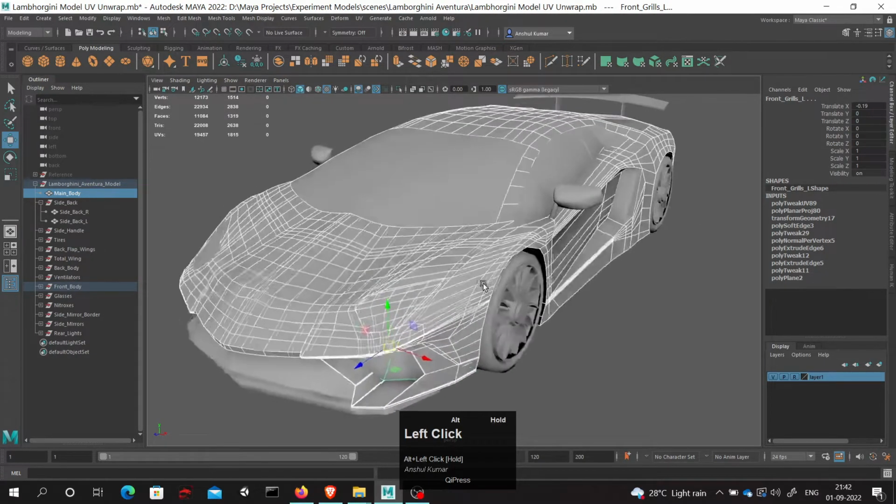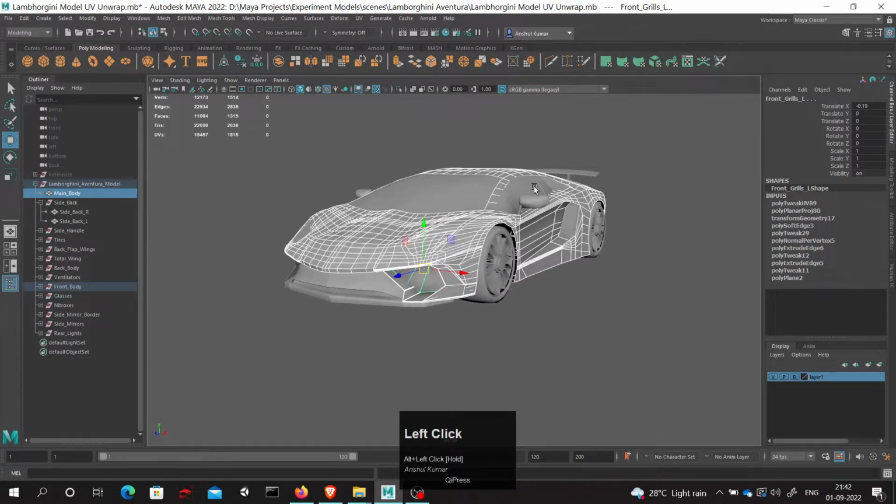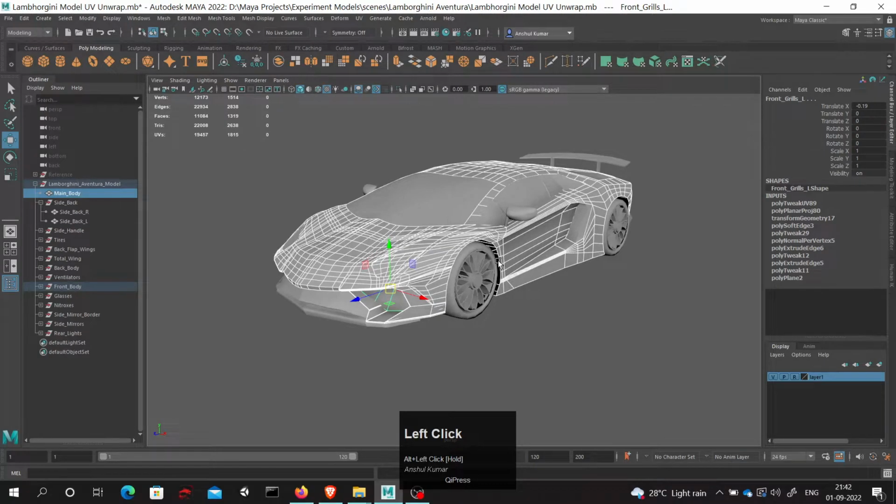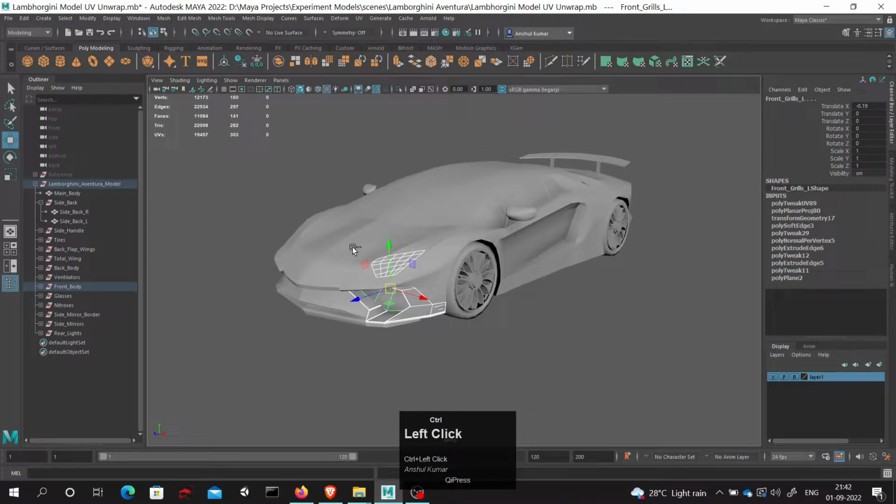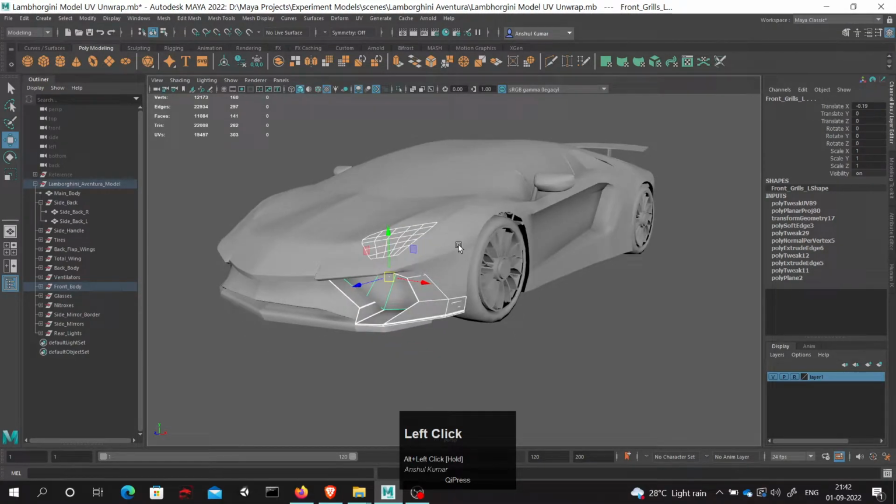And if we want to remove selections from this current batch of selections, we can hold control and select this item, and when we click on it, that will be deselected. So this is how you do object selections in Maya.